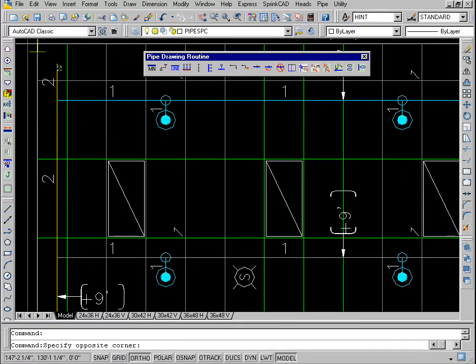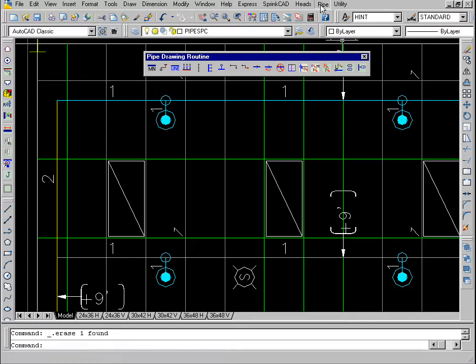Clean up the end of the main with a 6-inch nipple and cap. You'll have to erase the existing nipple and size tag before insertion.